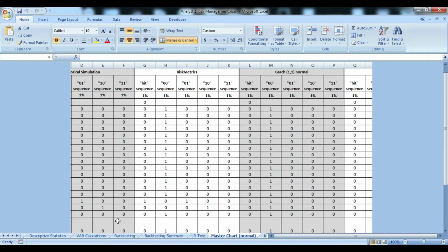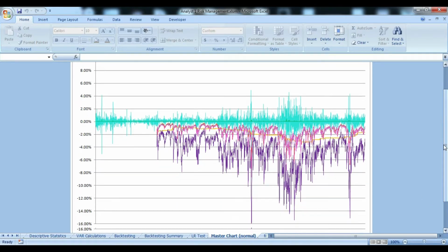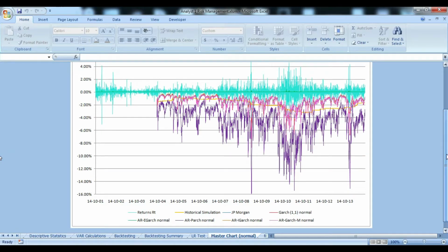So the first chart is the master chart normal. Those charts will be a bit heavy because they deal with a large number of data. So this is the master chart, where I have shown all the models. As you can see: returns, historical simulation, JP Morgan, GARCH, EGARCH, PARCH, IGARCH, and MGARCH. You might be seeing that except the returns, every model is starting from 14th of October 2004.